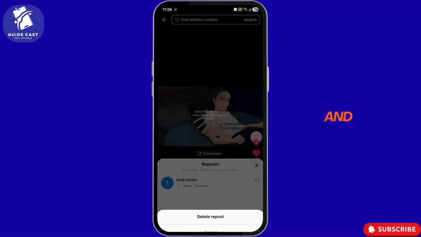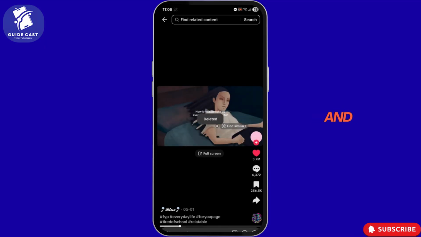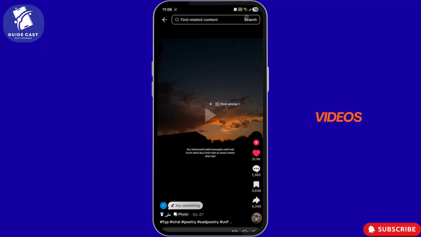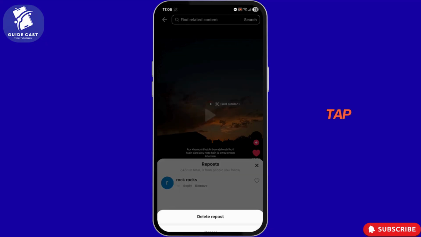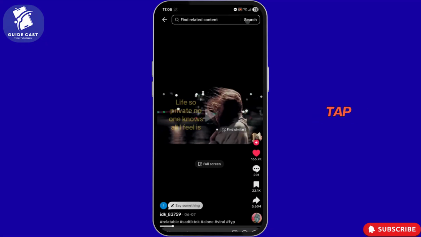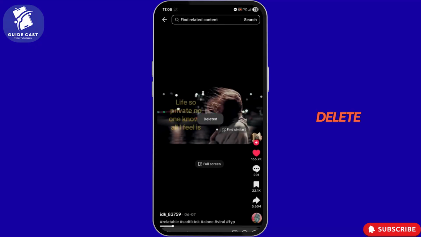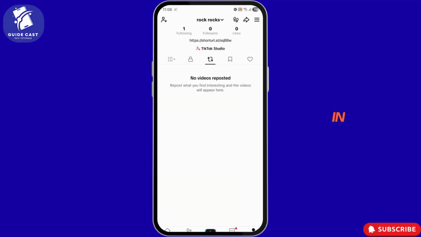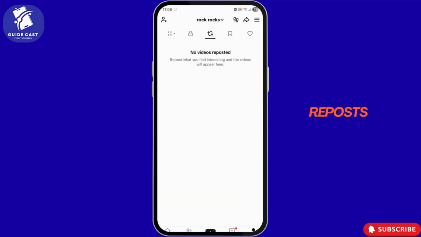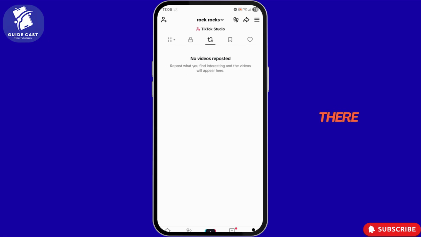Simply press on remove and tap on delete repost, and repeat the same in other videos. Tap on remove, tap on delete repost, tap on your profile, tap on remove and tap on delete repost. In this way you can remove all of your reposted videos, and as you can see there are no videos reposted left.